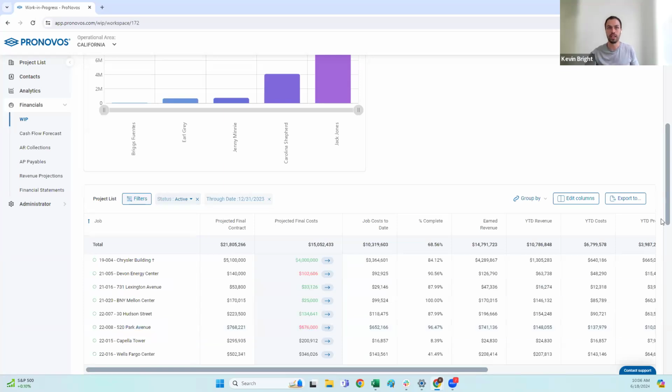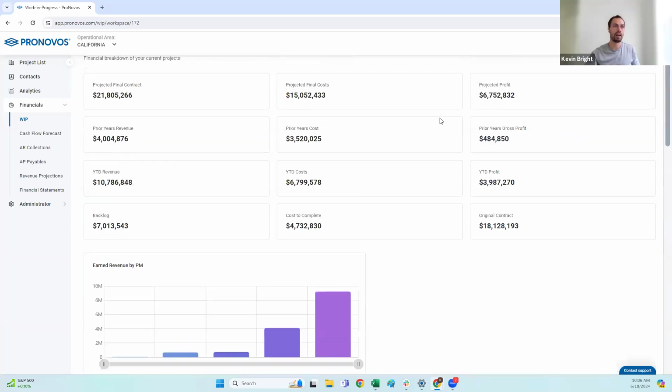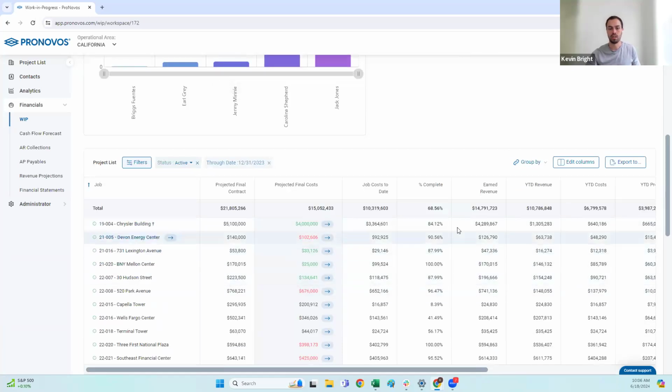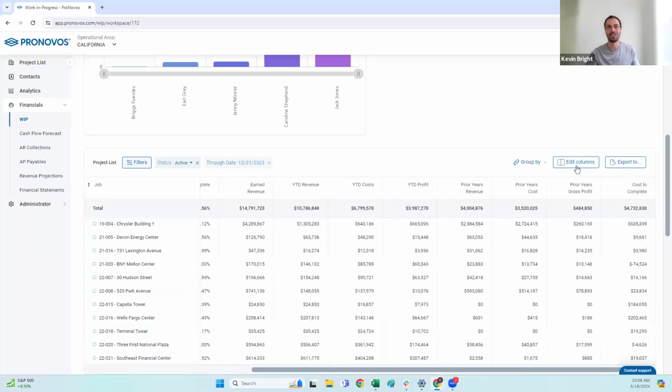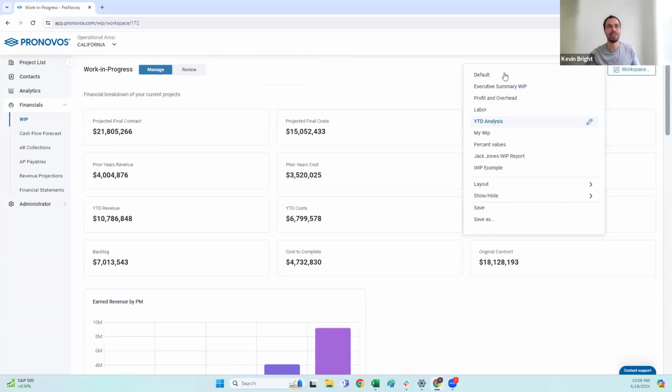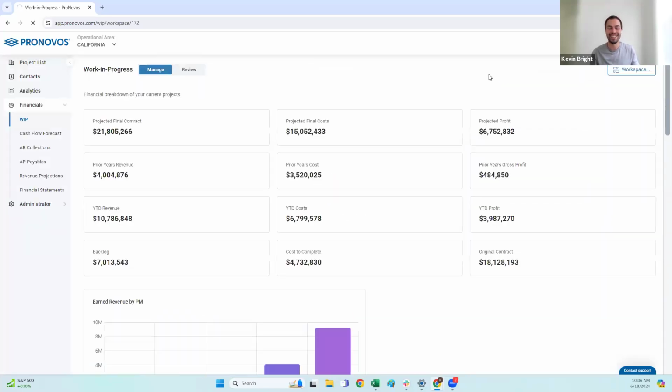And that's really the other place that we see a lot of people use that workspace functionality, not only modifying the KPIs and the visuals up at the top here, but then also with the columns down below. So we try and make the default WIP report what most contractors would see on their version of the WIP. Contract amount, projected final cost, job cost, percent complete, earned revenue, cost to complete. Actually, I'm sorry. Let me go back to my default one. Change things without even realizing it.